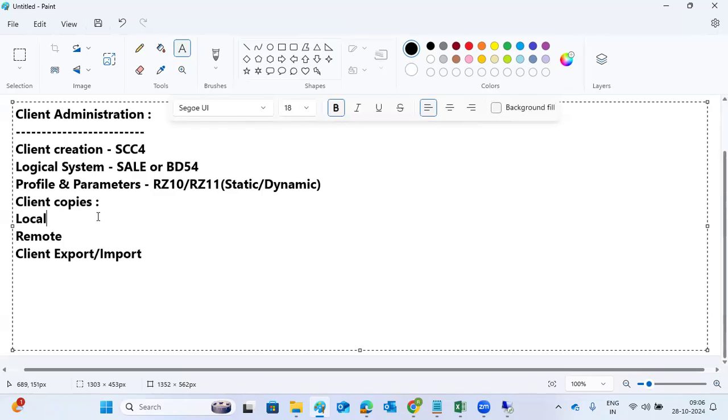Local client copy means SCCL is the transaction code we use to perform the local client copy. Locally, we can transfer the data within the system between two clients, any client to any client, using the local client copy method. It is just transferring the data. But which data will you transfer? The data is separated based upon the client copy profiles. Some customers don't want to copy all the data, only users, only customization, only variants, or all the data. So based upon the profiles, we can copy the data.